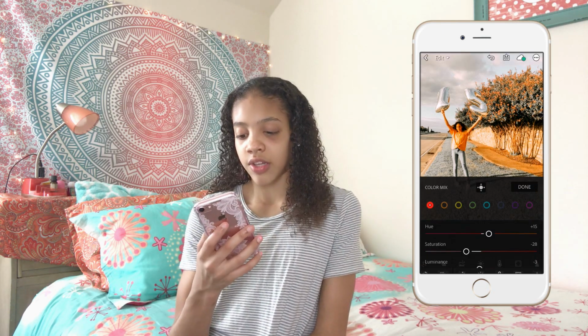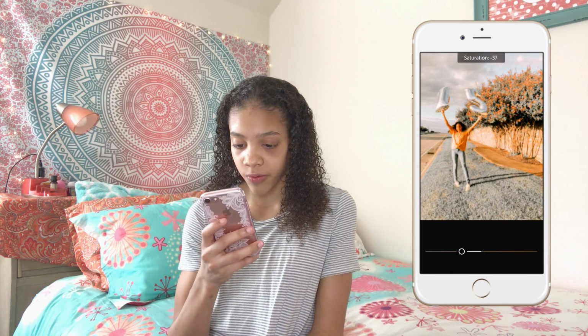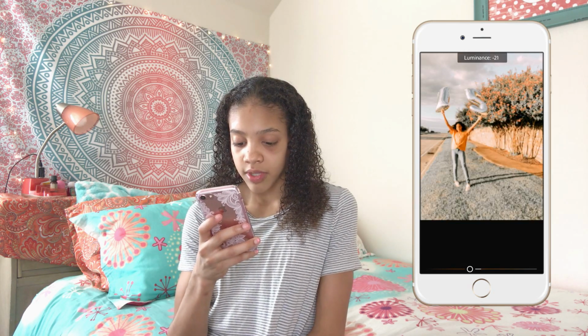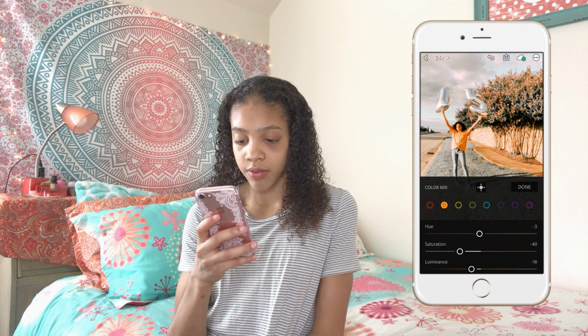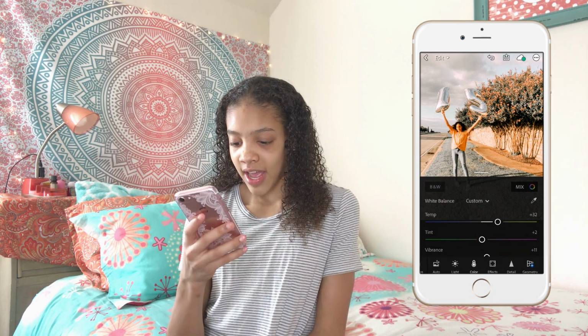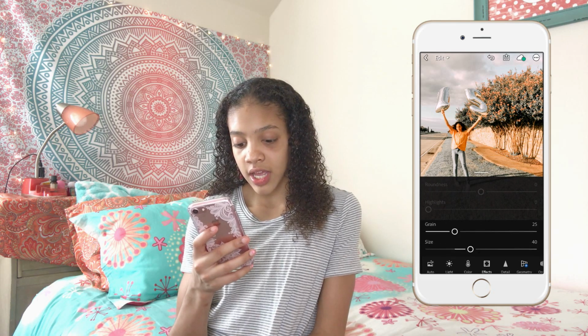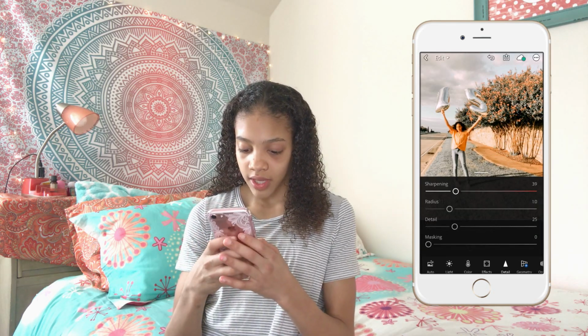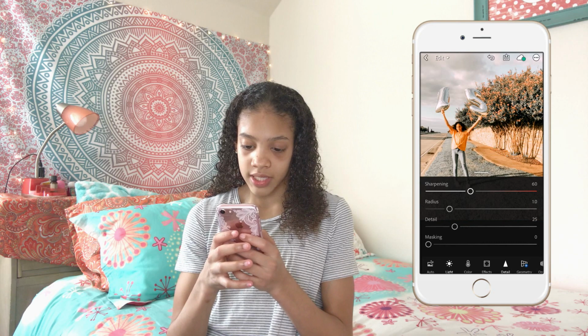So I'm going to go into color, mix, turn down the orange a good amount, and turn up the luminance, which really helps because now I don't look like a pumpkin. And then I'm going to go to effects and turn down the grain, and then turn up the sharpness.